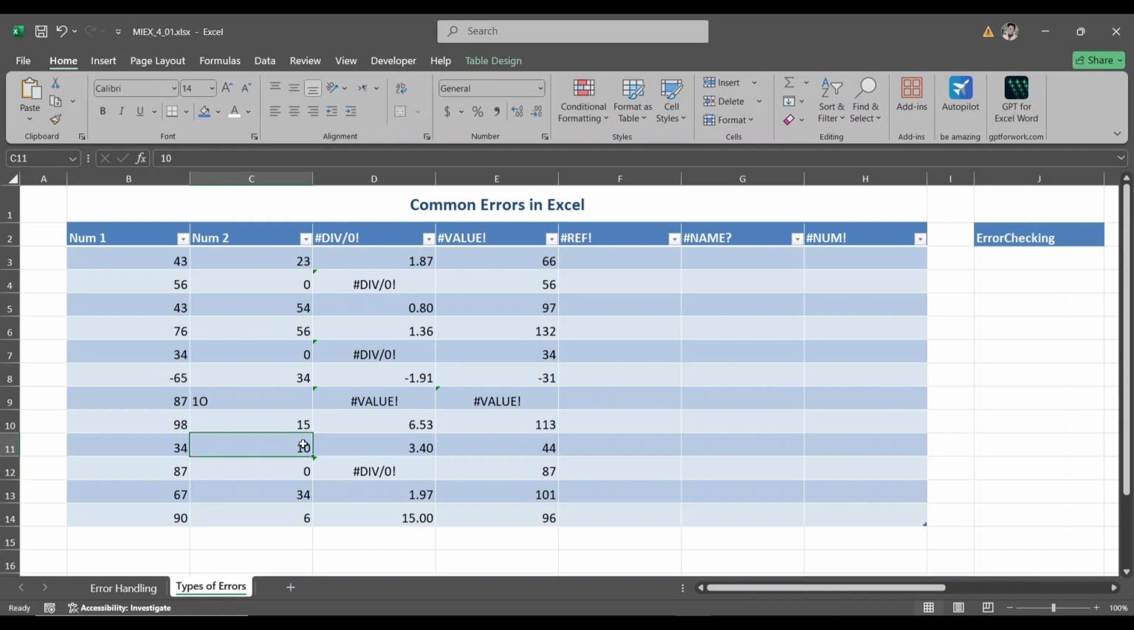So assuming I change this text here from number to 10, okay, and I enter, this is going to change to a value error, which means that these two data types are incompatible when it comes to addition. You can't add an integer to a string. Okay, so we have a value error right here.